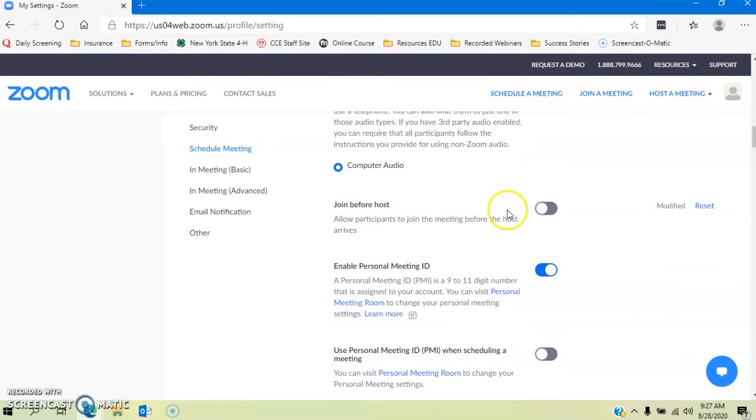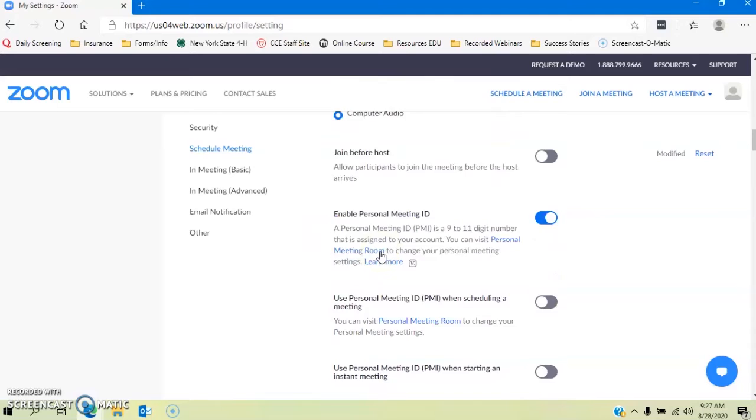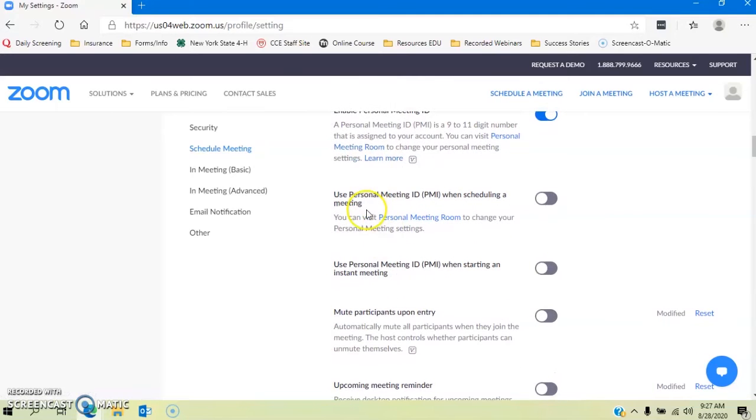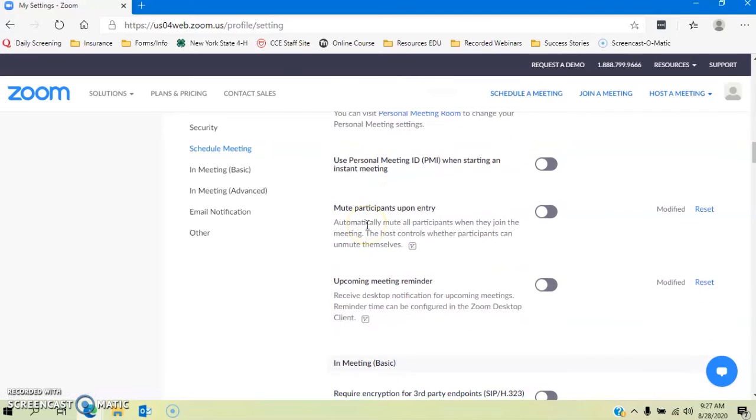So join before host: allow participants to join the meeting before the host arrives. I usually keep that off because you don't really want members sitting in the meeting room 10 to 15 minutes before the host arrives, because you can't really monitor what's going on. So I usually keep that off. Everything else I usually keep on default.